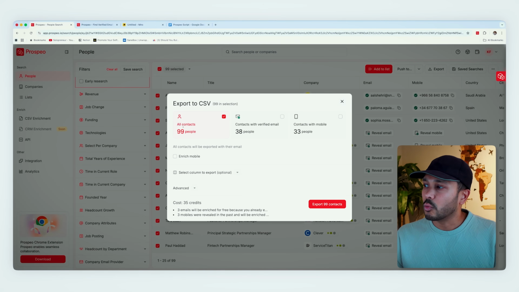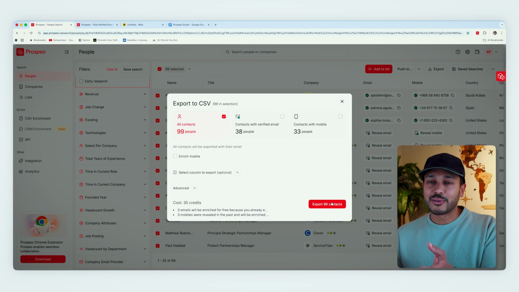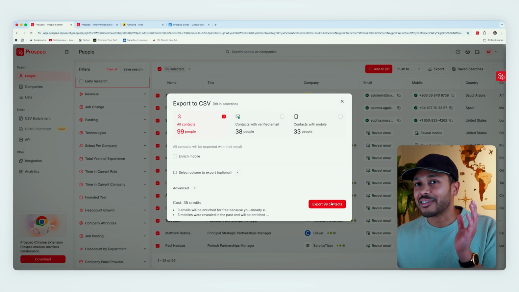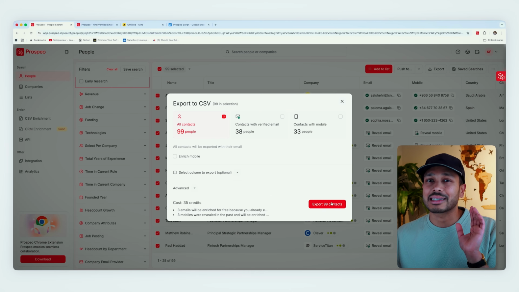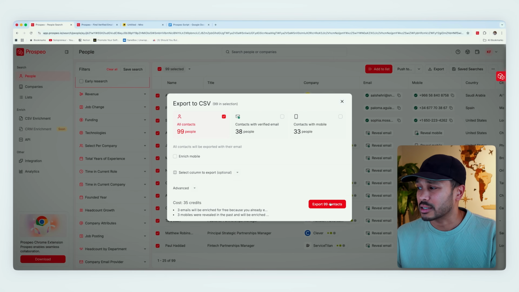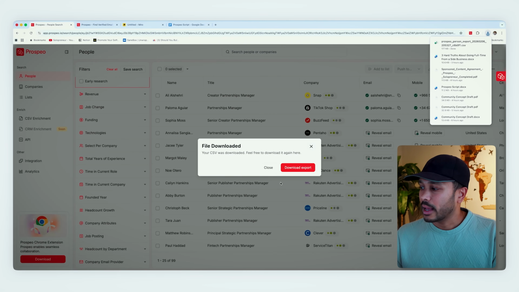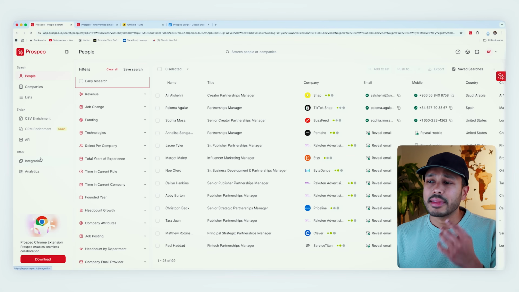And I want all 100 contacts, and you can see how many credits it's going to cost you. So you can see with your 100 credits, you still have 65 credits left over, and you got 100 highly qualified contacts. And then just hit export your records and you'll get a CSV file with all your info, just like that. And then you can actually import it into however you like to send emails.